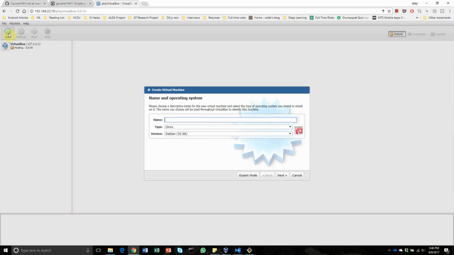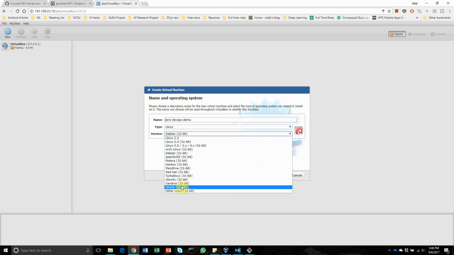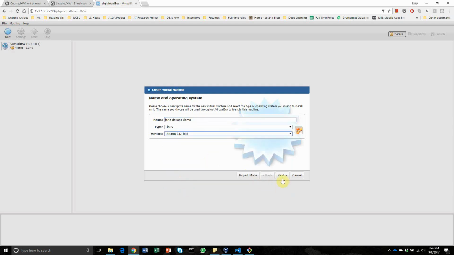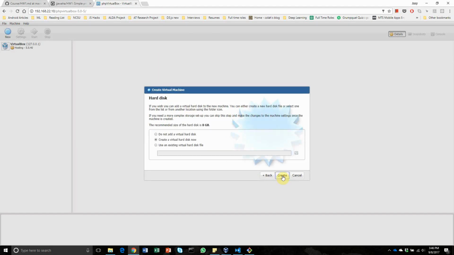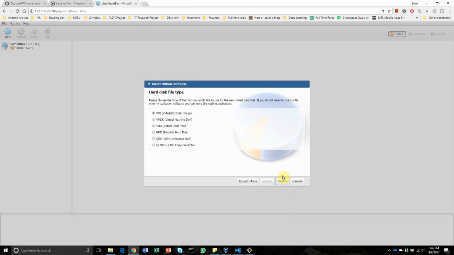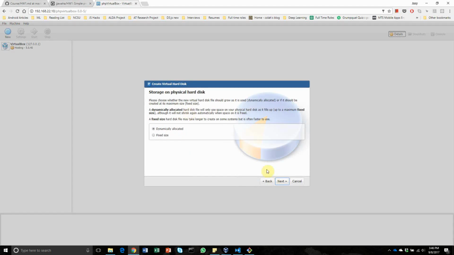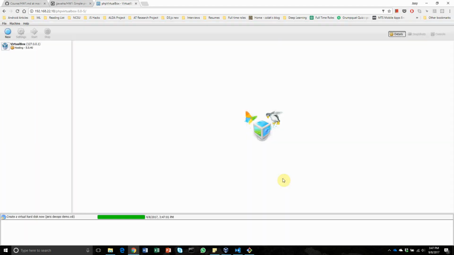Out here, I'll go create a new VM. Let me create it as Cheris DevOps demo. I will create an Ubuntu 32 flavored VM just for demo purposes. I'll use the default set of configuration provided by PHP VirtualBox. Once it is done, I'll create it, and you can see it's right now powered off.